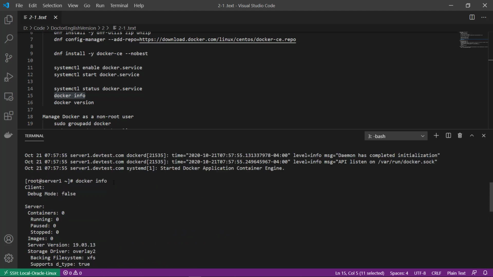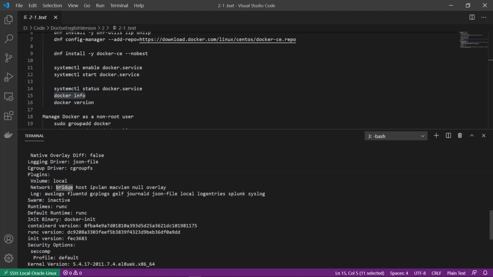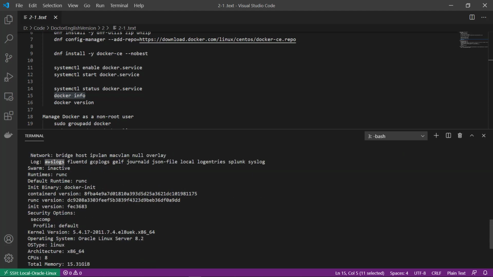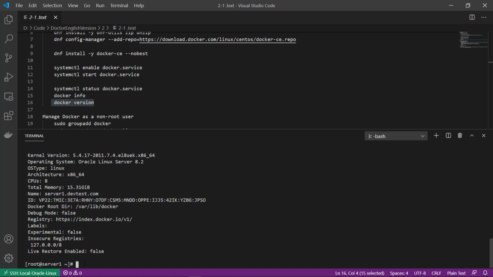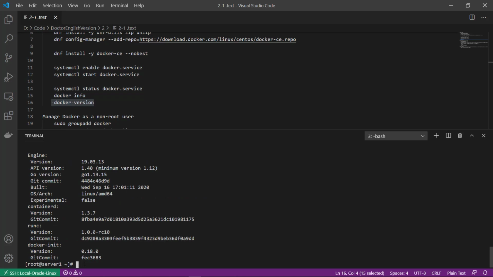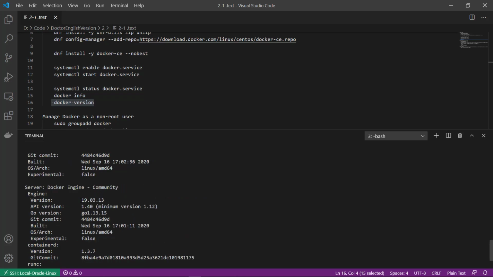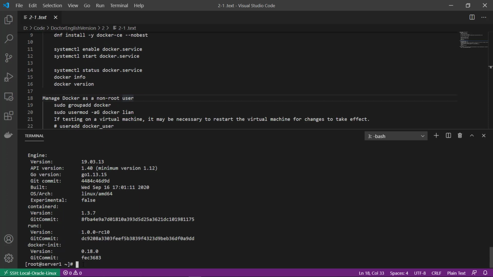The docker info command shows Docker's basic config and installation information. Storage driver overlay2, volume local, bridge as the default network, log information, operating system information. That is showing my physical machine information, the CPU cores. Docker version is 19.03.13. For now, we use the root user to run all Docker commands.